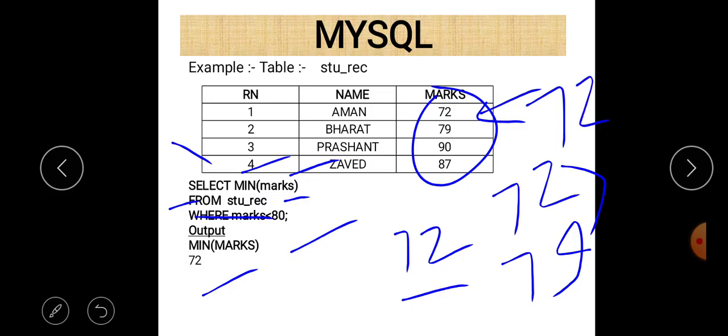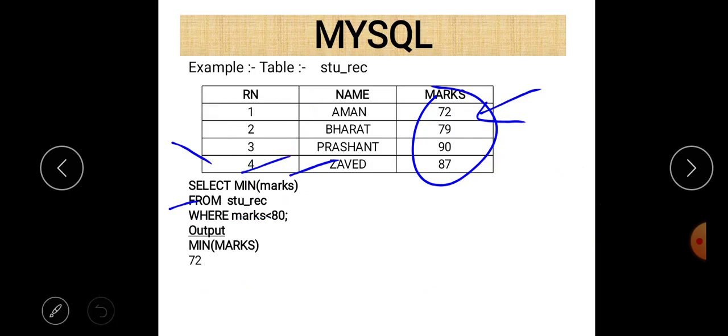First of all, aggregate functions should be used with the select statement, and then after that write the name of the function, and within parentheses write the name of the column. In this case, the name of the column is marks, so it will calculate the minimum marks in the column marks.